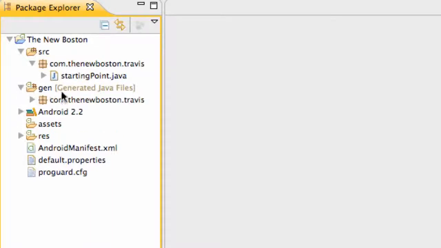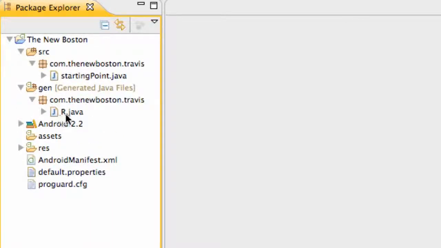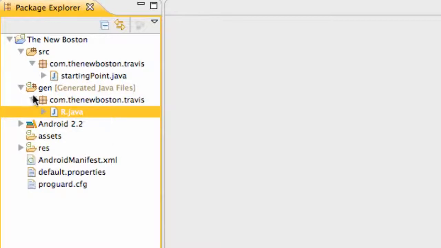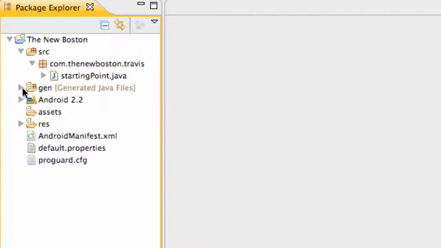Now the gen folder, again, you see our package name within there, and within there we have a Java file called R. This is basically our resources. We aren't going to do anything with this ever because it generates itself automatically. If you open that up, it shows some resources that I set up. It's a reference point, and it's nice that Android will generate that for us. So make sure you never mess around with that one.